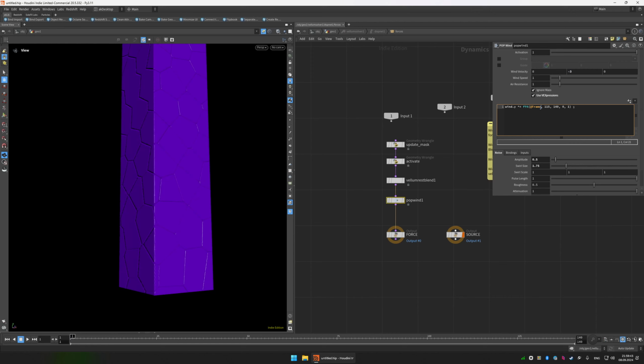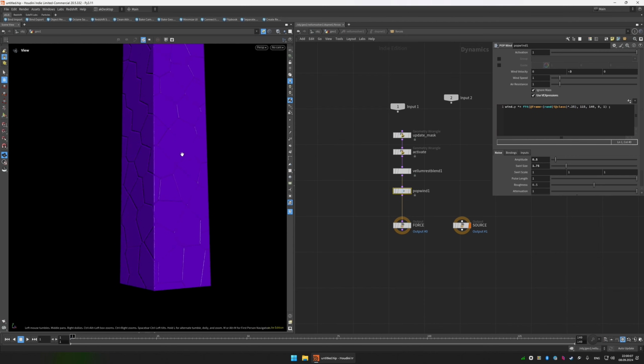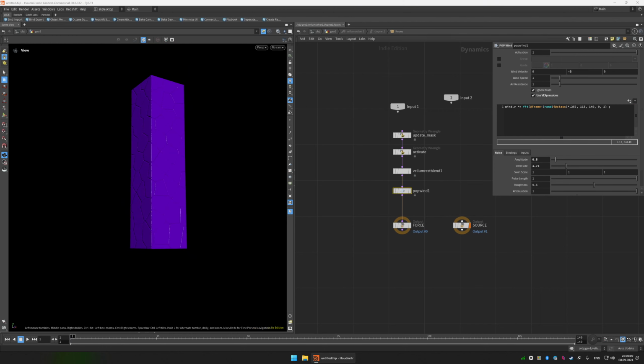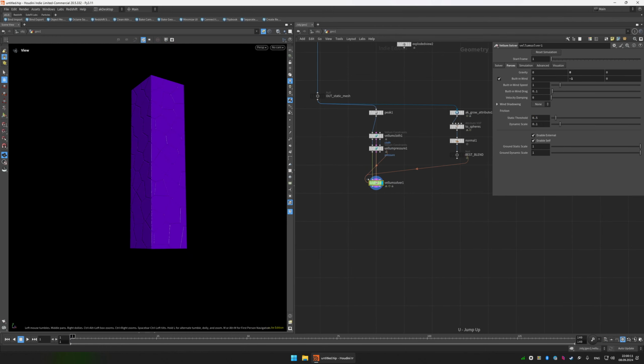And also I want a little bit of randomness between those chunks, so I use @random, and I set it to the point's class attribute here. And of course I don't want a lot of effect, so I'm going to put this in brackets and multiply this by 0.25 because I want them to have less effect. So this is our Vellum simulation.